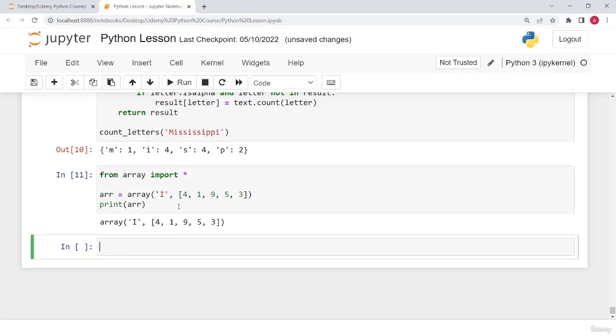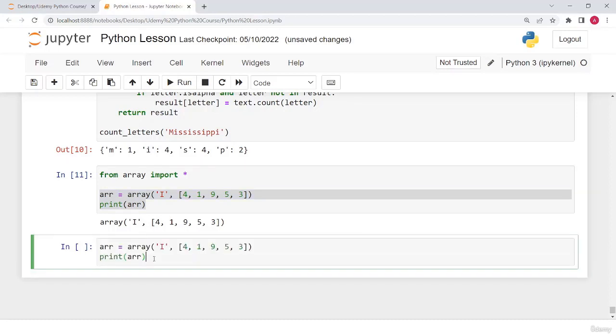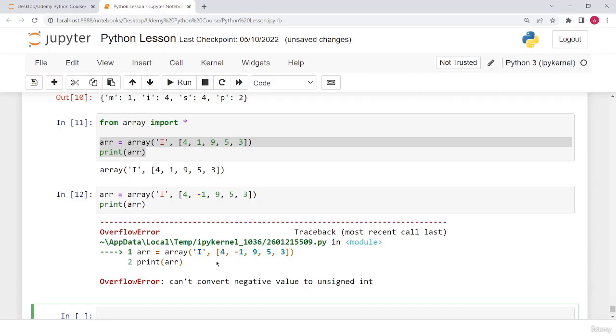Now for example, if I copy and paste these two lines, and here I insert a negative number, as we have defined that this array is an unsigned array, which means that we cannot insert negative numbers, but if we enter one, then you can see that we will get an error. Can't convert negative value to unsigned integer.